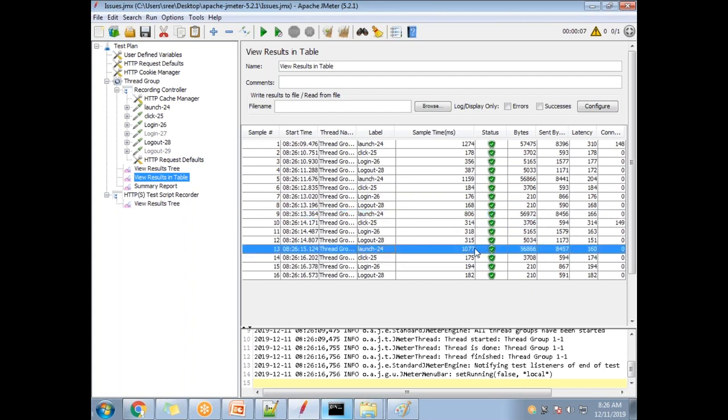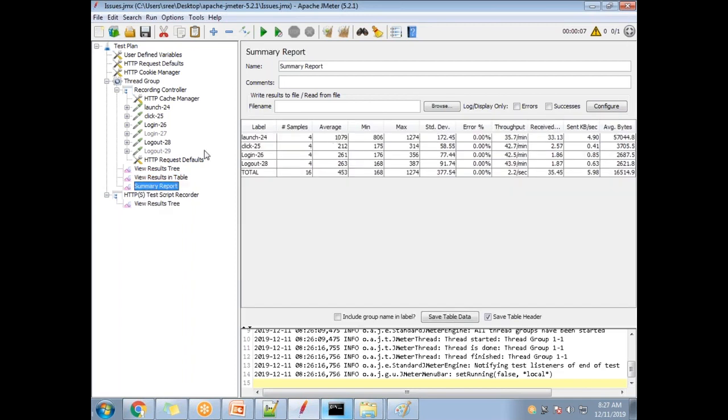Iteration 4, launch, how much time has it taken? 1077. Okay, so each iteration gives a result which is of certain use. I wouldn't say it is of no use, but it is of certain use. What I need is a report which gives me the minimum, maximum, average, and 90 percentile as well. So that's what you will see in the summary.